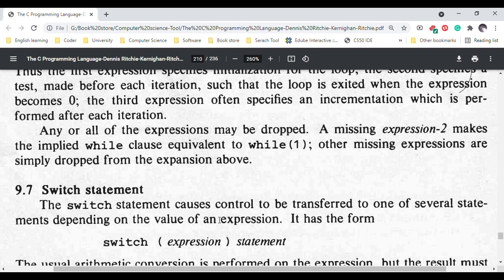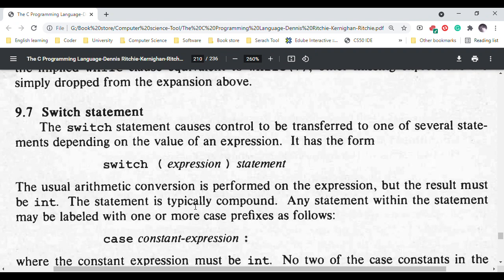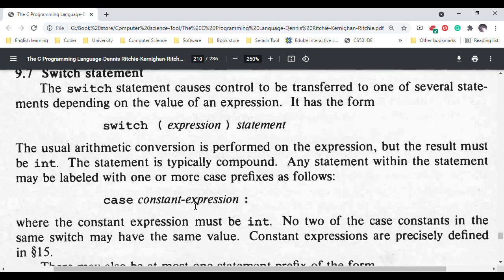9.7 Switch statement. The switch statement causes control to be transferred to one of several statements depending on the value of an expression. It has the form: switch (expression) statement. The usual arithmetic conversion is performed on the expression, but the result must be int. The statement is typically compound.